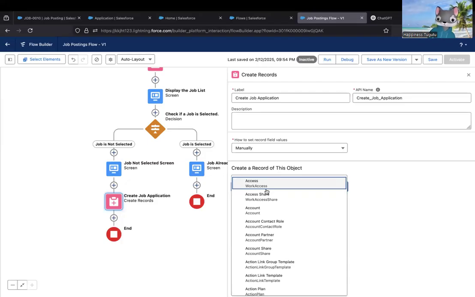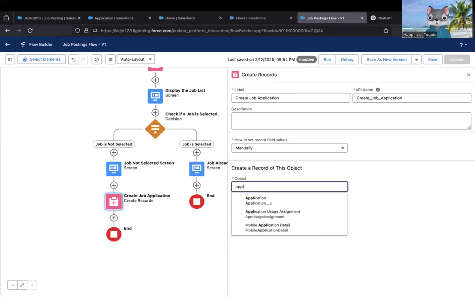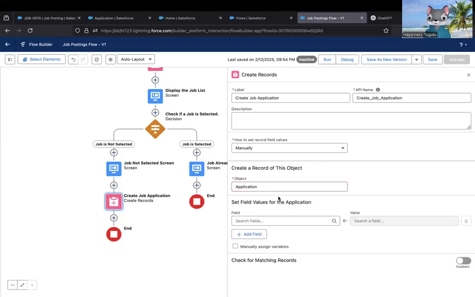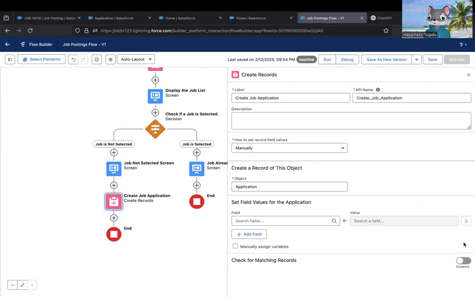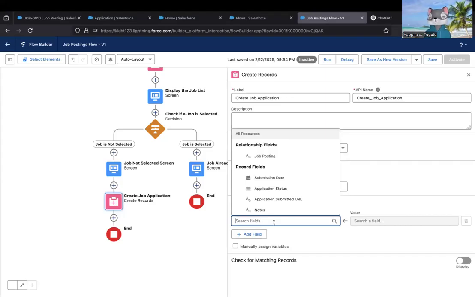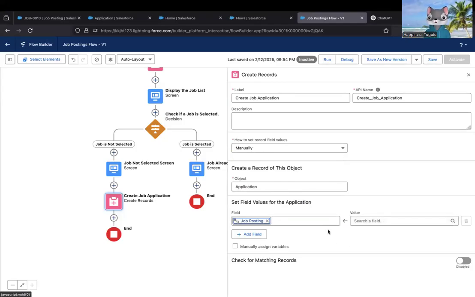Oh, so why don't you just do it this way? Can you type in the object manually? That might be it. What's the object going to be? It's called application. Oh, this application, see? Yeah. Then the fields. Okay. And then we're going to add a field. Click in the search. No. Delete that second one. Just click in the field box. Relationship field, job posting. Yes, do that. Now it's coming back to me.